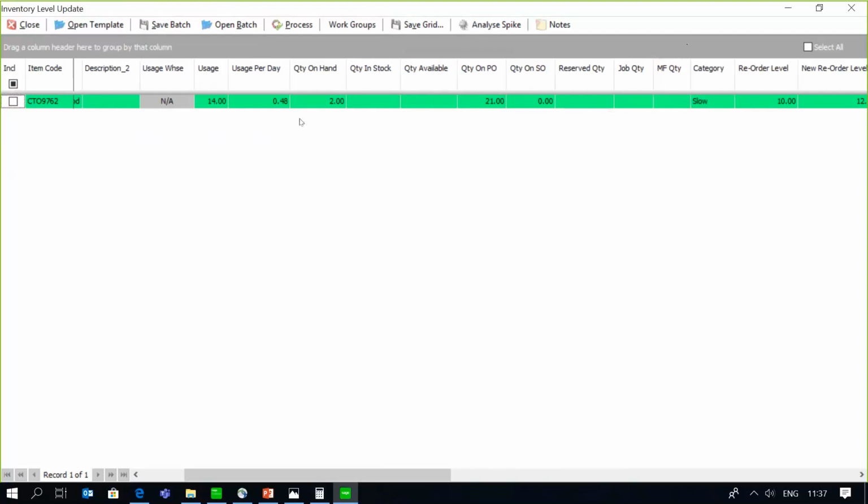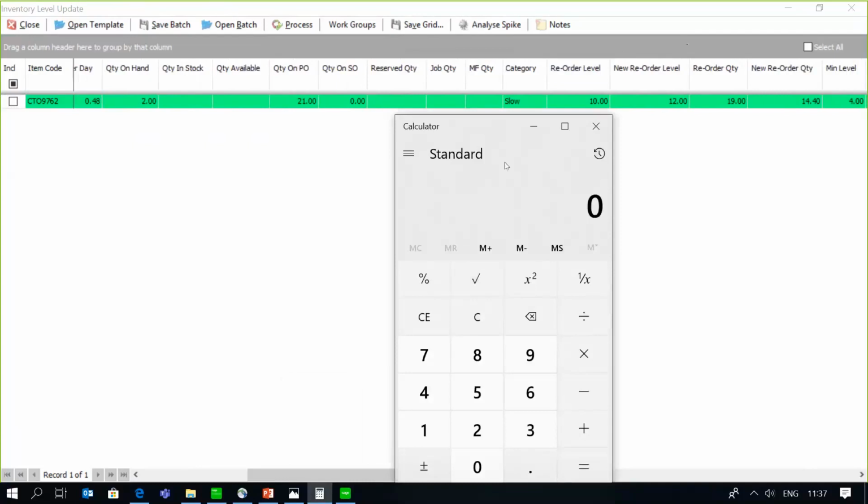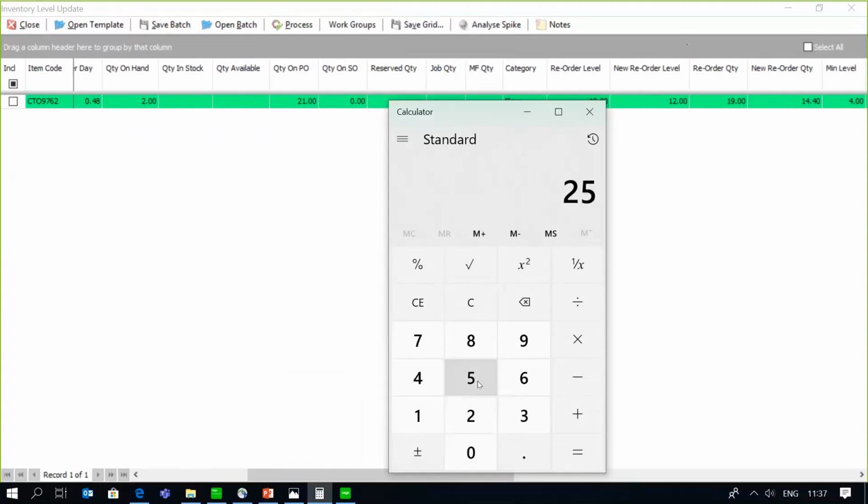Now let's check the calculation. Remember that we said our reorder level was 10 initially. It's now going to be 12. Remember we said on our setup that the new level is going to be 25. So 25 multiplied by our usage per day.